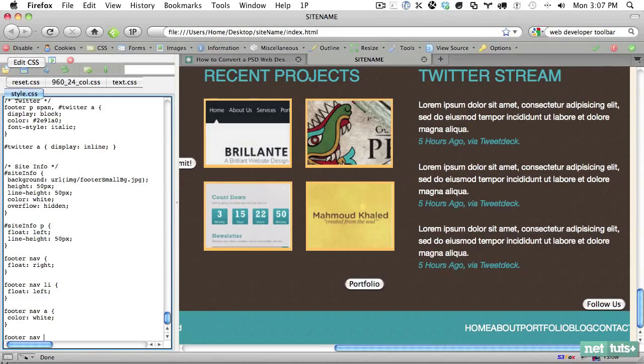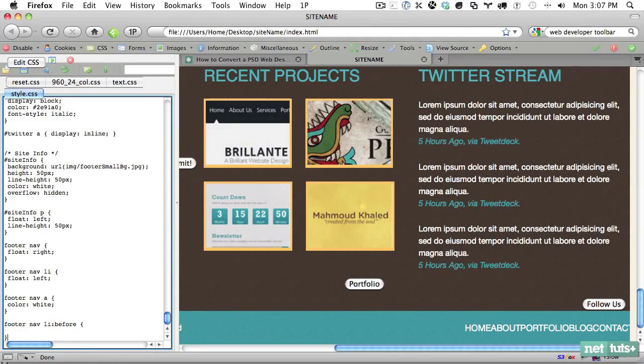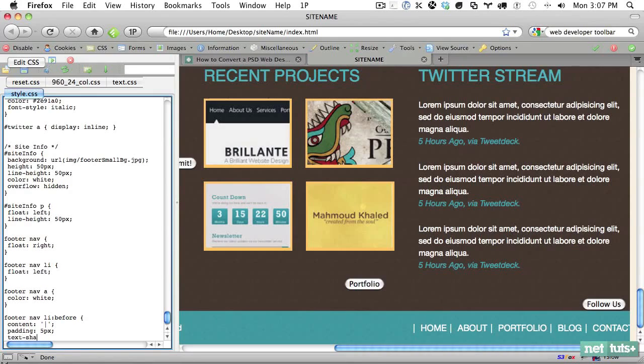So we'll say footer nav li, and before every single one, we're going to insert that. So we'll say content is going to be the pipe. And we'll say padding. Let's give it 5 pixels worth of padding. Now can you see that that pipe has been added and we've applied some padding. And next, let's give it some text shadow.